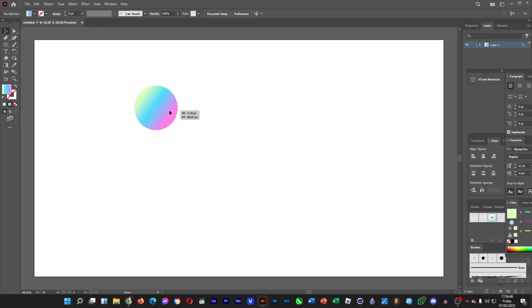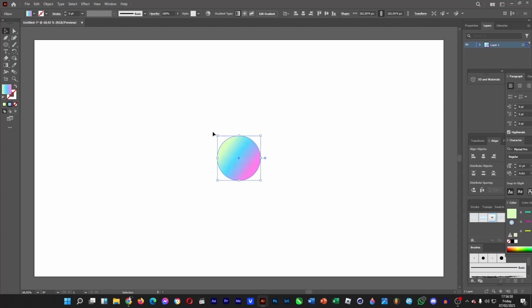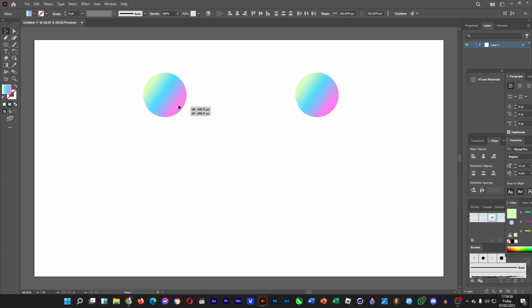And then we're going to copy, Control C, and then paste it, Control V, and then Control V again, and then use the Shift key to drag it to the right. Just like this. And then let's make the outlines.